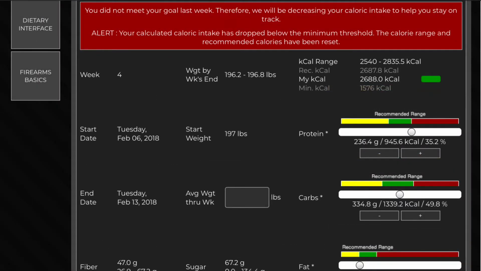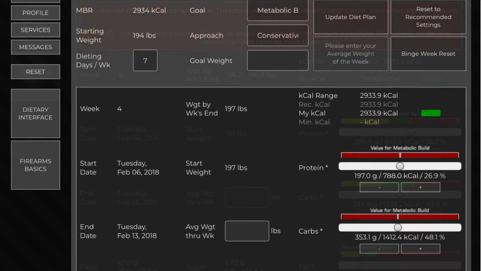For our lose weight goal, we gained too much weight, so the system's going to decrease your caloric intake to make sure you're on track. Also, we have minimum calorie thresholds by your body's data that are safe from a scientific perspective. So that's where you see minimum kcal. That's the lowest calories you can take in.